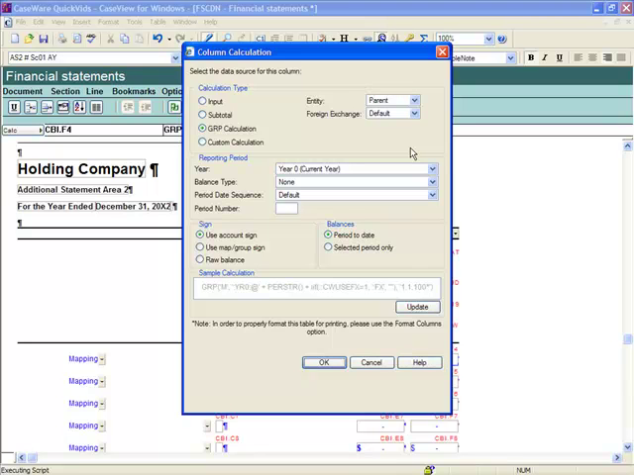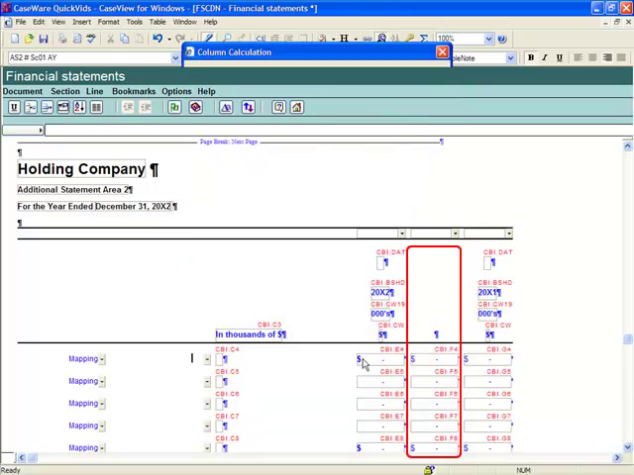In this example, we will define the new column to be the prior year data of holding company. Select Consolidated from the Entity drop-down. For the reporting period, select Prior Year. In this simple example, no other options need to be changed. Select OK. Notice a new column has been added.